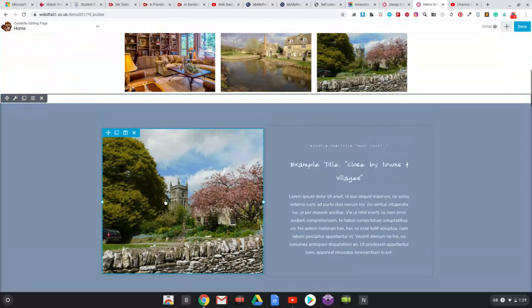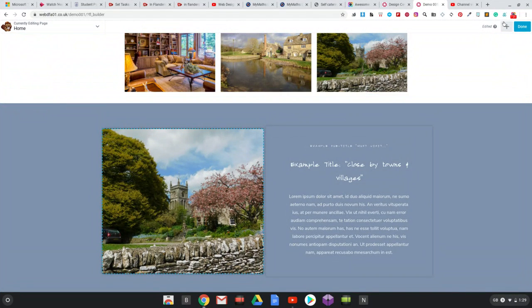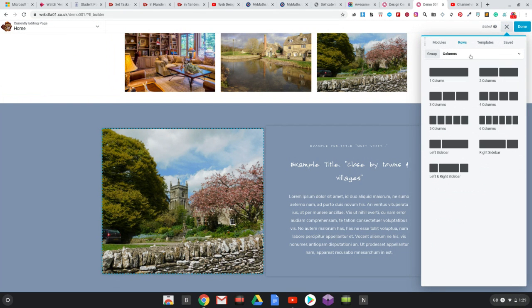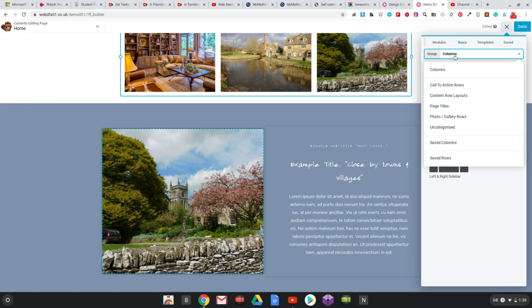So literally all you need to do is click on the plus sign if it's not already showing this pop-up area. Click on rows, and you'll see by default it shows you the different blank rows. These have got nothing on them, so don't choose those. You click on those, and then you'll see there are the main headings here: call to action rows, content row layouts, page titles, photo gallery rows.